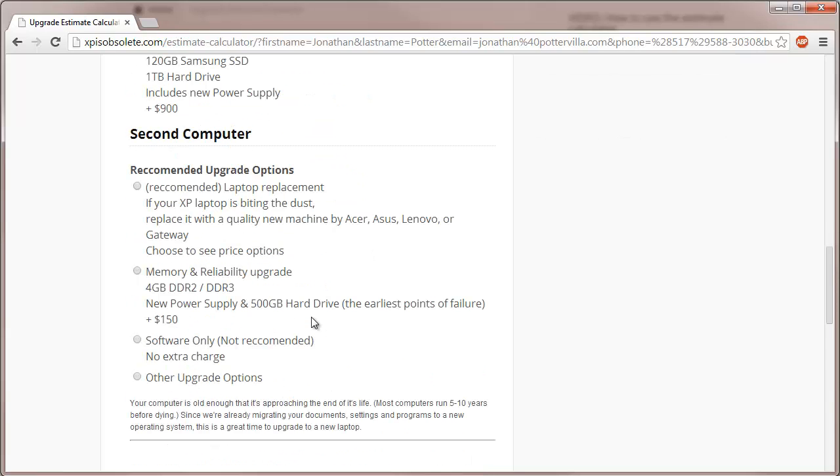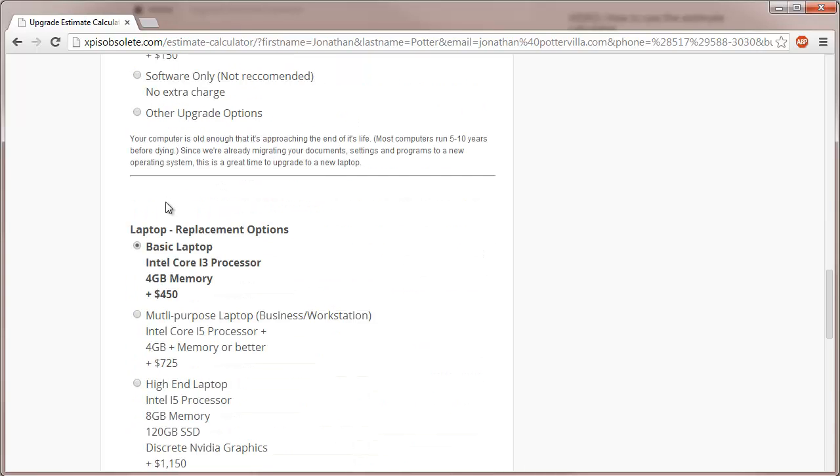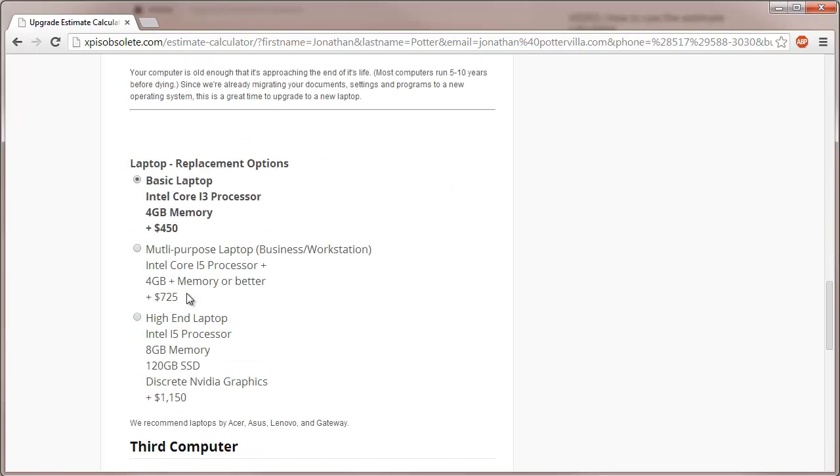For our second computer, we have a laptop, and we're going to take the recommended option to replace this as well. These are a few of the brands that we recommend: Acer, Asus, Lenovo, or Gateway, and we've had real good success with all of those models. By selecting this, if you scroll down, you see a couple of replacement options here. These are a little bit more expensive, but they are laptops, and so they include a screen, and it's a brand new machine. So we have a basic laptop, multi-purpose, or a very high-end laptop here. We're just going to select the basic laptop.